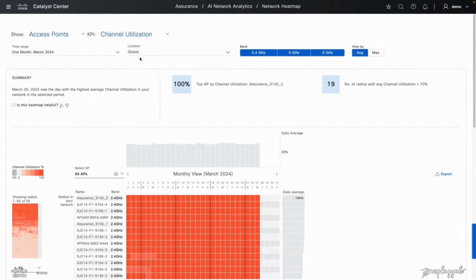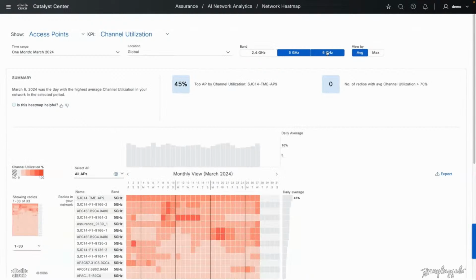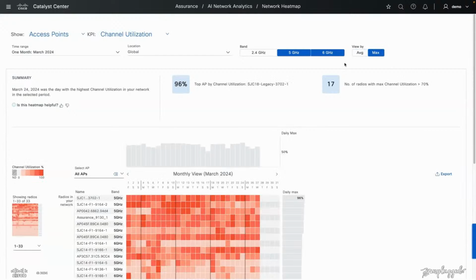And right now, this is global, but I could pick a site. I don't want to look at 2.4. I'm looking at average, but maybe I want to look at maximums on my APs. And I click this, my page is refreshed. I see that my worst AP is doing 96% channel utilization. And I do have 17 APs, or radios, I should say, that are above 70%. So I should be investigating this.